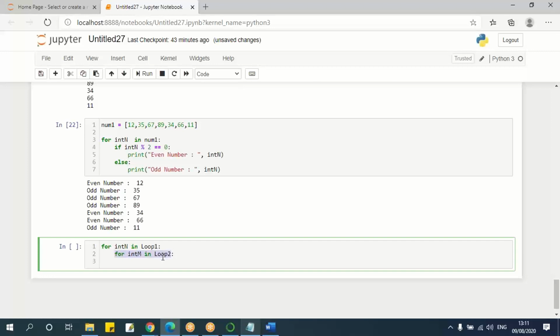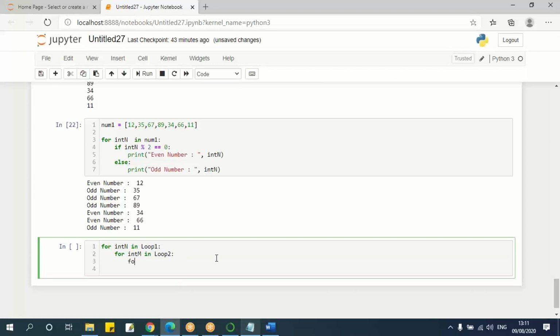Once it is done, that means the inner loop is over. It is again coming back here, but this still has to run 5 times. So it will run the second time, again it will come here and run 5 times, and again it will go back. It will keep doing this until this condition becomes false, so that it will finish this loop and come out. This is a nested loop, that is, looping inside a loop. You can have any number of loops like this. Again, if you want one more loop, you can have for intp in loop 3 like this.